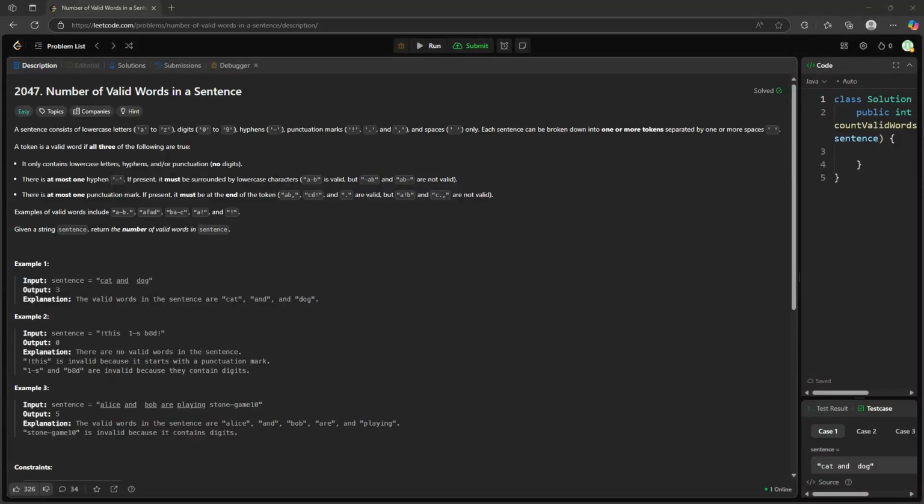Hi, so this question is number of valid words in a sentence. A sentence consists of lowercase letters a to z, digits 0 to 9, hyphen, punctuation mark, these three, and a space. A token is valid if all three of the following are true.